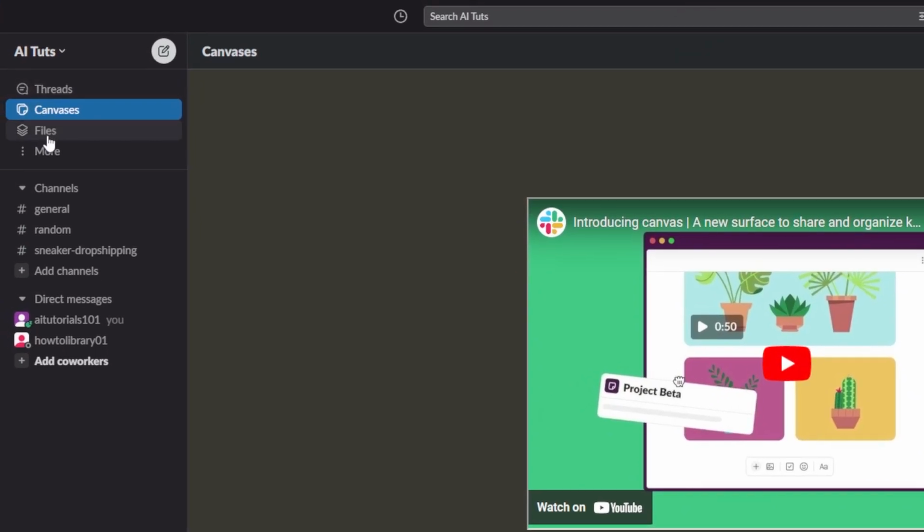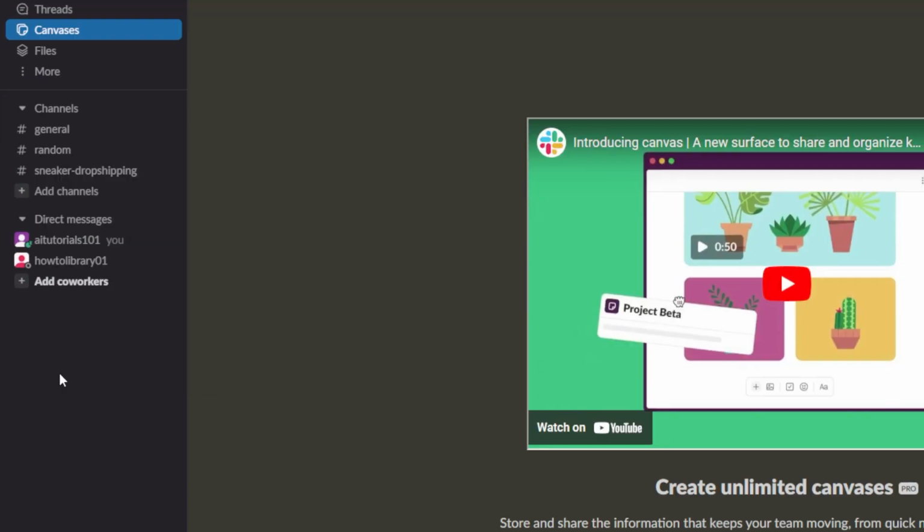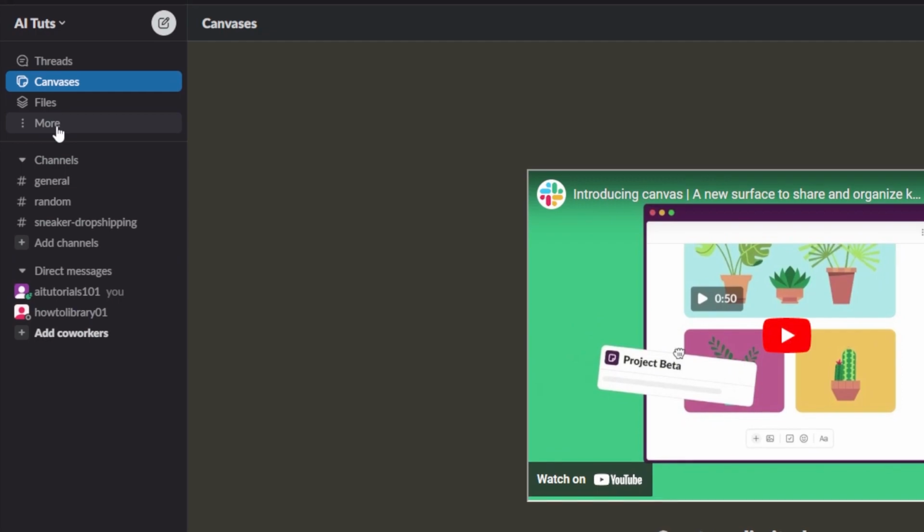Now we also have the files right here. Any files that you're passing around to everyone within the group, you can see it there. And then if you click on more, we have multiple things in here as well. So we have unreads, we have some direct messages, later, any mentions, drafts and sent, any Slack Connect, all channels and all of that.